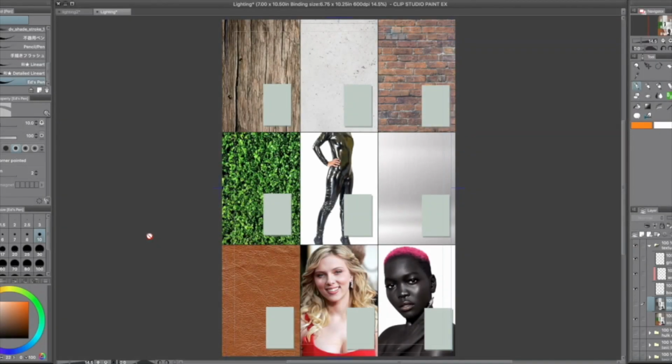Okay, guys, we're back talking a little bit more about lighting. Actually, a lot more, but especially how lighting is impacted by textures. You can see we've got a whole bunch of stuff in front of us here.